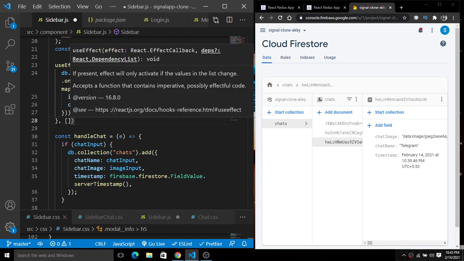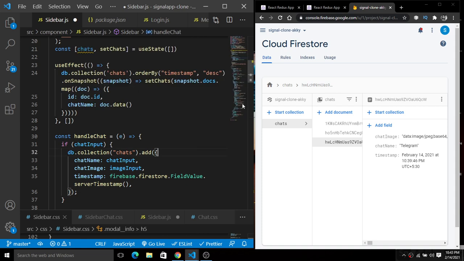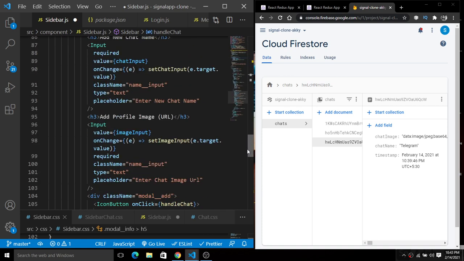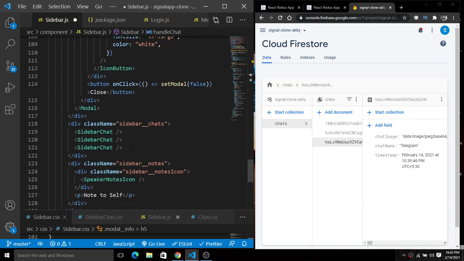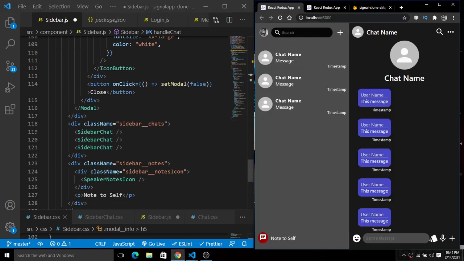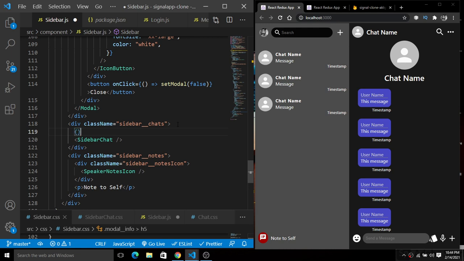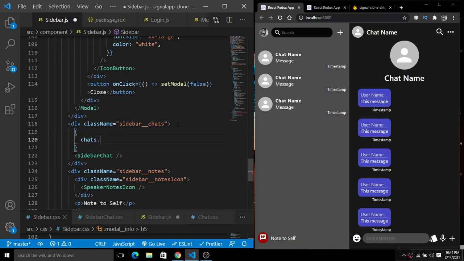Okay, next we will simply render this thing. So how will we render this? If you go back to after this model, next we have this sidebar chats a bunch of times here. So I will simply remove these two sidebar chats, and render it a single time. So how will we do this? We have this chats, and now chats.map, and we will use the map function here.